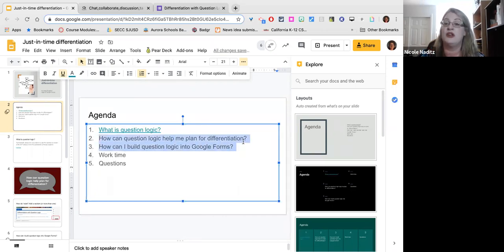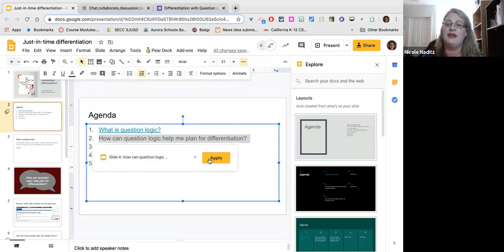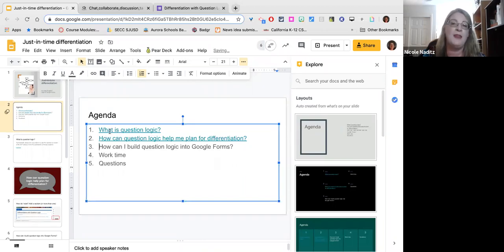Then how can question logic help me plan? Now, as it turns out, this slide deck actually has remarkably few slides compared to most of my slide decks. So I think it's just the very next slide. Yep, how can it help me plan for differentiation? So as you can see, in this way, you can set up a link within your slide deck so that you could ask a question and then give them two choices to answer it. One choice linking to one slide and another choice linking to another slide. And based on how they answer it, it will take them to a place in the slide deck for them to get what they need. So a long way to answer your question. That's one other tool that I know of right off the bat where you could do something similar.